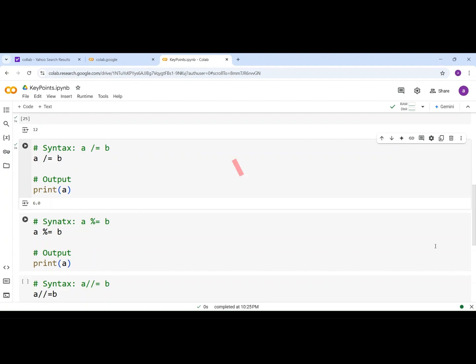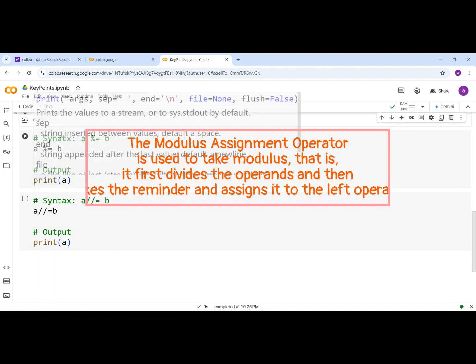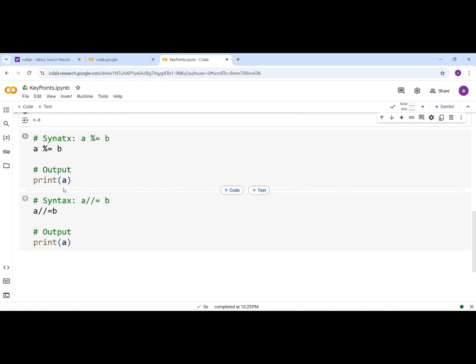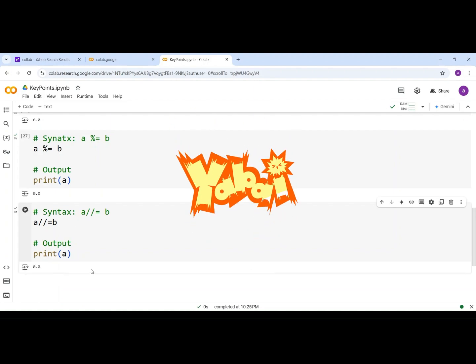Now, modulus assignment. You can see the syntax for this. Now, the output, we want to calculate it. We are using the function print. Type print, open bracket, a, close the bracket, and run the code. Output is 0. Next syntax is floor division. And the output of this, print a, run the code, and you are getting 0.